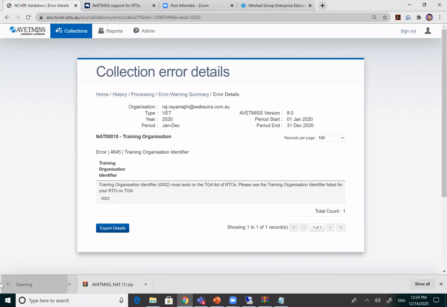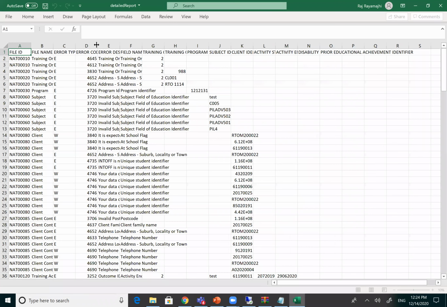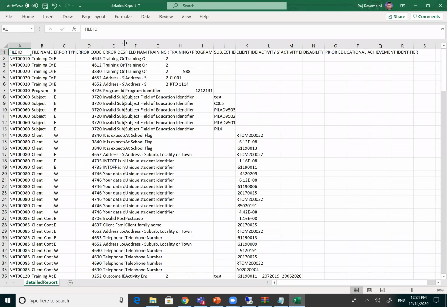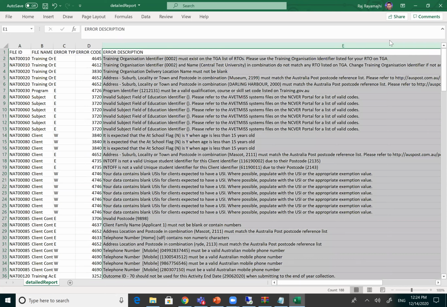Okay. So once you extract this CSV data with your errors, the way that you can read these errors is, in column E, it tells the description. What does that error mean? Which particular file has the error?